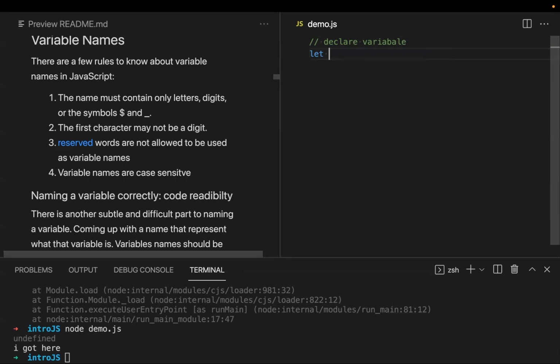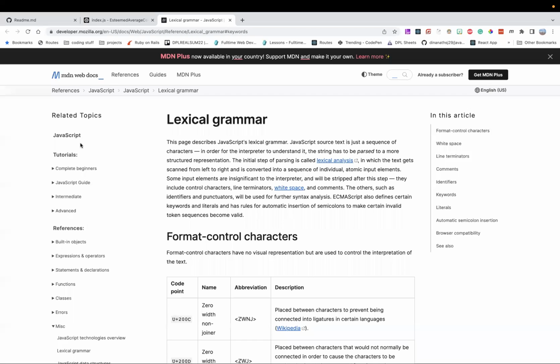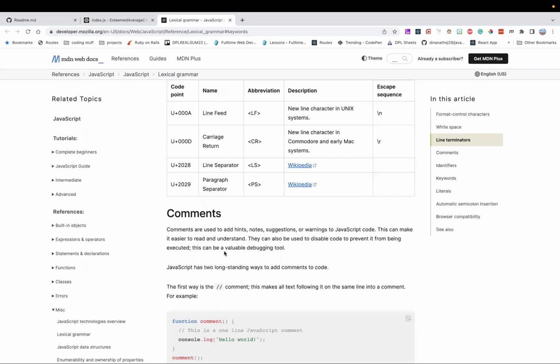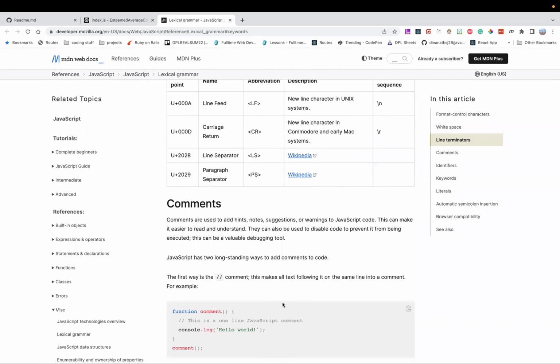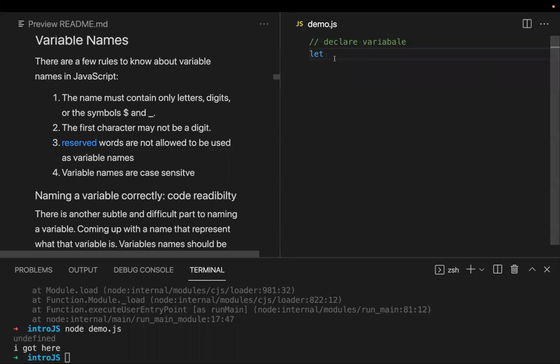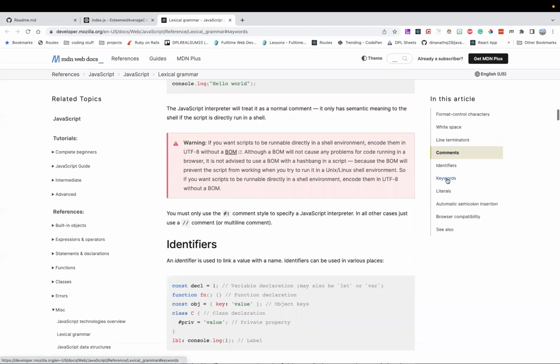I also can't use things that are reserved words. Let's go look at some of these reserved words. Reserved words are words in the JavaScript language that we can't use. For example, I can't name a variable function because that is a word in JavaScript. That's a reserved word in JavaScript.